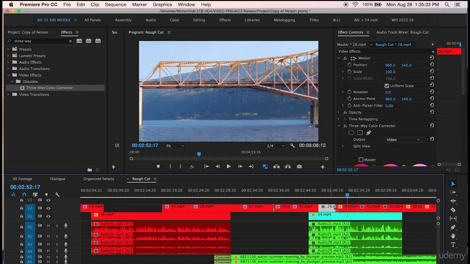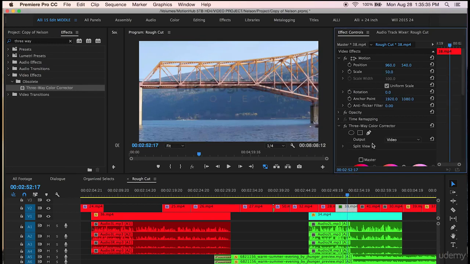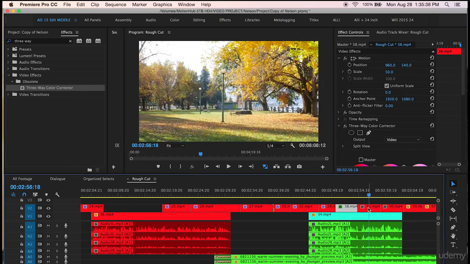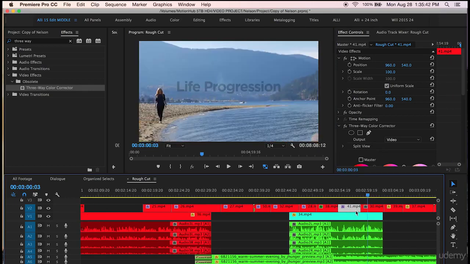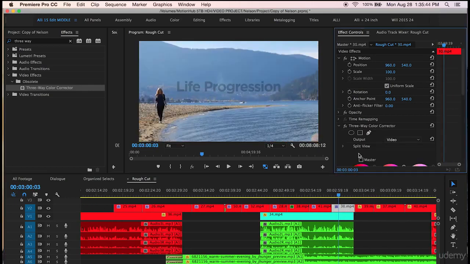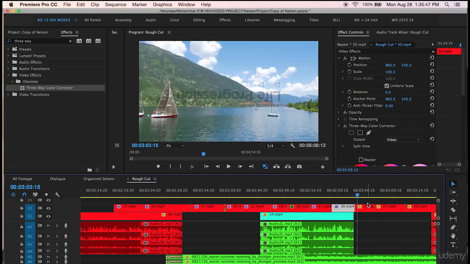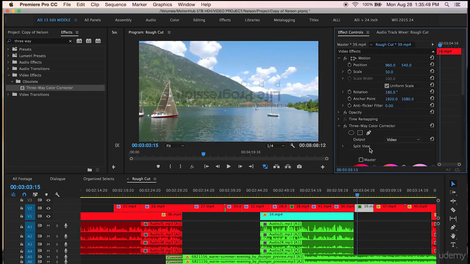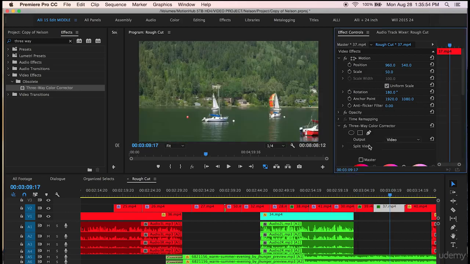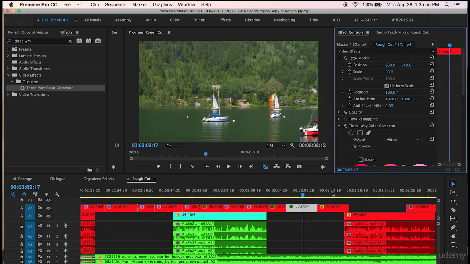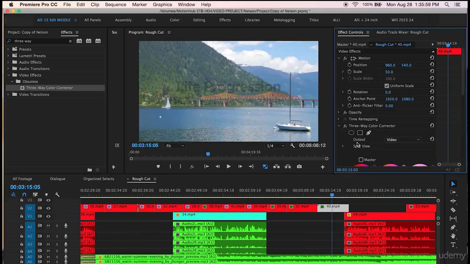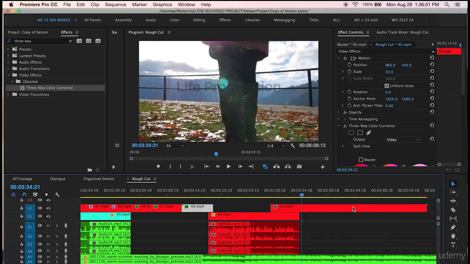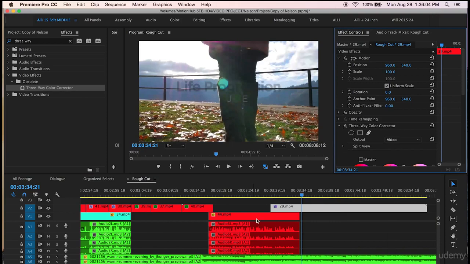Go to 38, paste, 41, paste, 30, paste, 39, paste, okay, looking good so far, 37, paste, 40, paste, 29, paste.